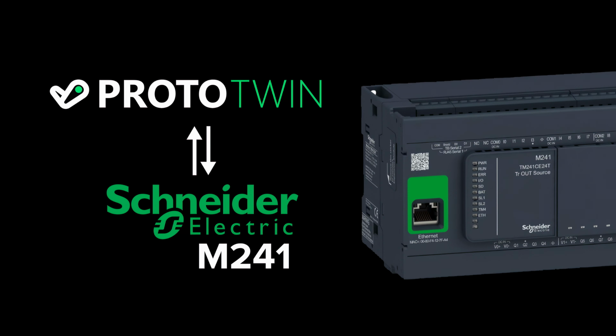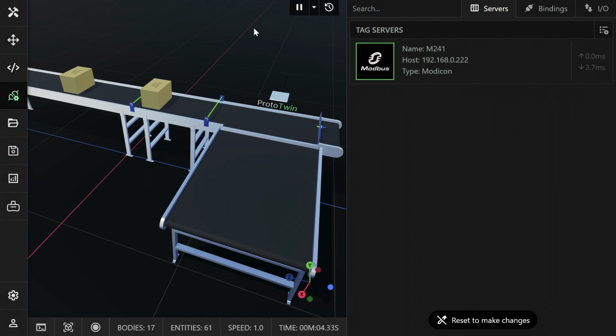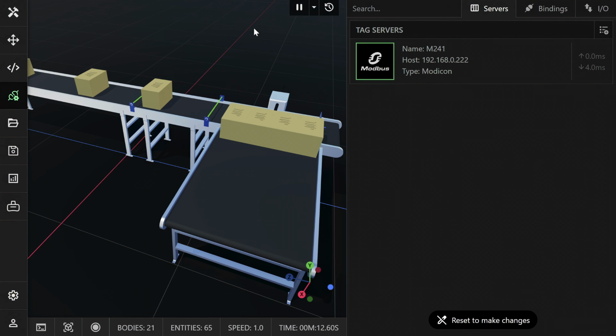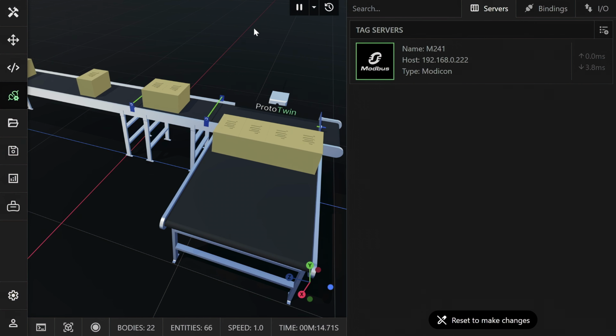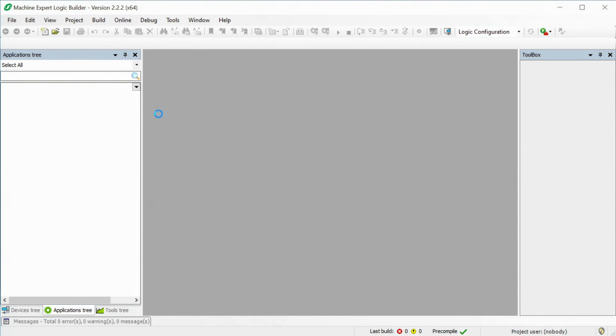I'm going to show you how you can connect ProtoTwin to the Schneider Modicon M241 Micro PLC for virtual commissioning and controls testing. In this short tutorial, I'll demonstrate how you can control a pallet layer former. Make sure you have the Machine Expert Logic Builder software installed.